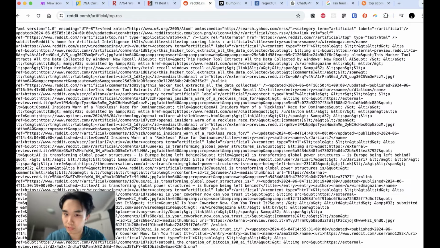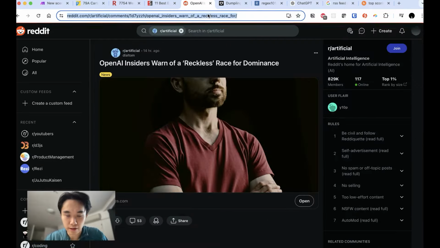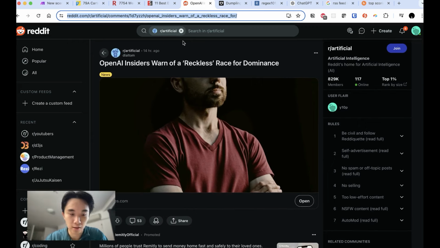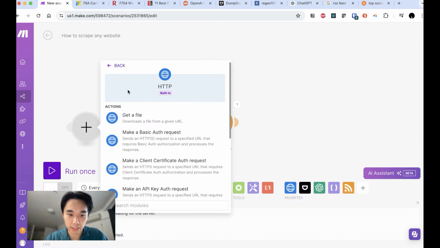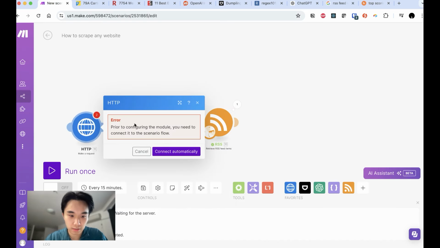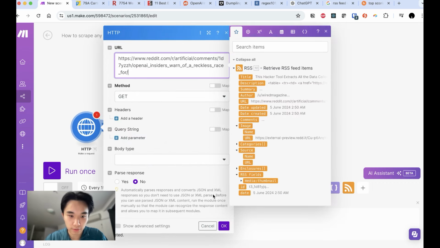I'm pretty sure Reddit uses JavaScript, so you can't use the HTTP module. Let's give it a go actually. The other thing is I think Reddit is increasingly behind a login wall as well. So that's the other blocker here. If I drag in a HTTP module and make a request, and let's connect, put this in.